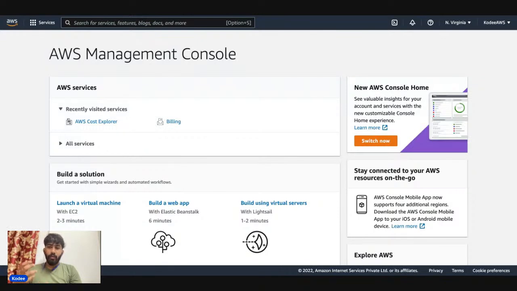SaaS is basically providing you a software over the internet, like Gmail. PaaS is providing you a platform where you can do some things which will automatically create the infrastructure behind it. That's what I talked about, Elastic Beanstalk. You can check out what Elastic Beanstalk is. Then there is infrastructure as a service, where right now we are going to create a server. So providing you infrastructure over the internet is basically infrastructure as a service.